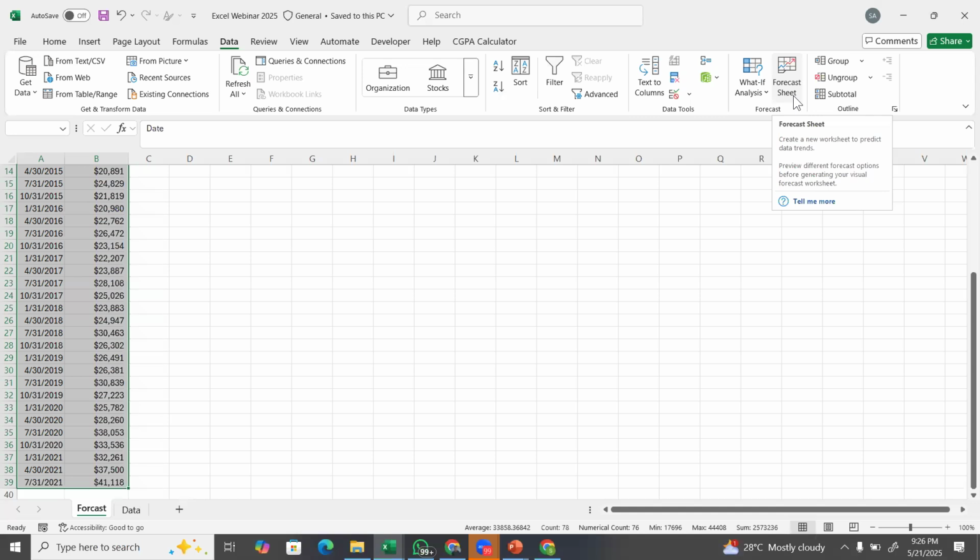We can use slope also to do it, right? But let's just use this forecast sheet. Someone said my screen is not compatible. Is that correct? Can you guys see my Excel screen? Yes or no? All right.